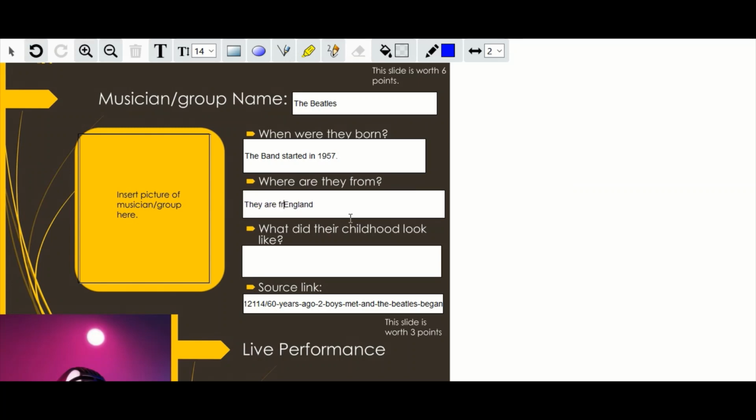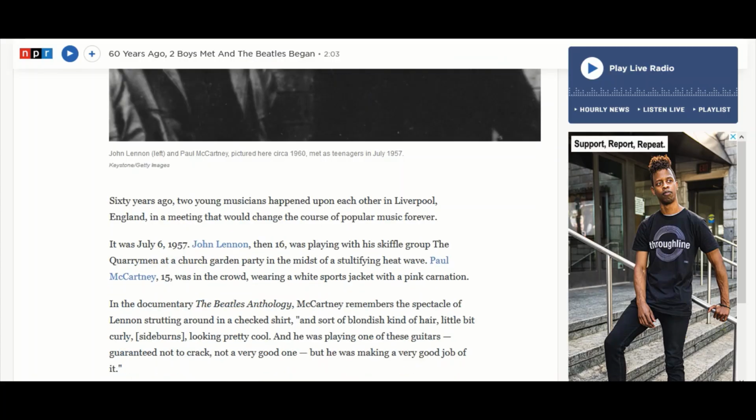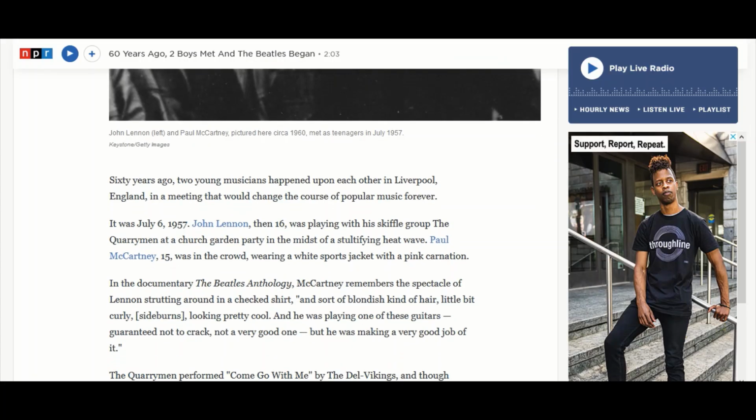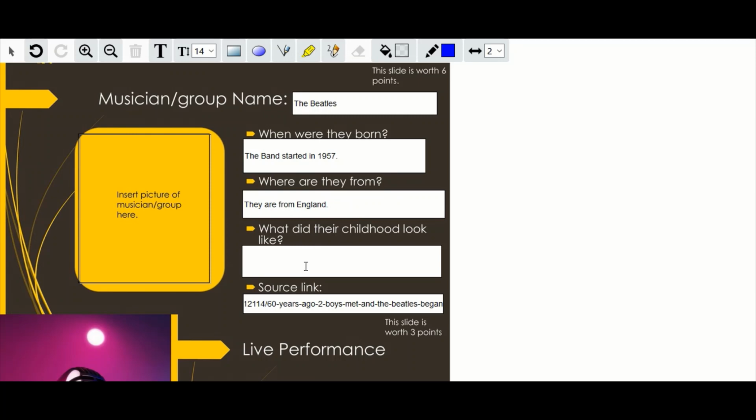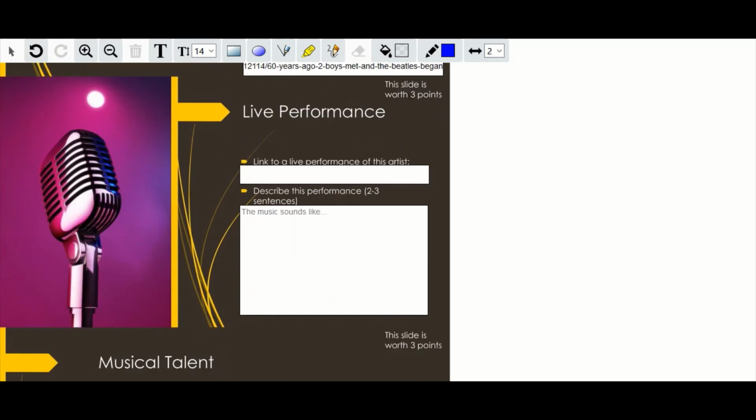They are from England. What did their childhood look like? Well, you're going to have to look that up for your artist. Or if you can't find childhood, remember, tell me about their early days. I'm going to tell you one thing I do know about them. They started as a folk rock group. They weren't originally pop or rock. They were originally folk. Fun fact.